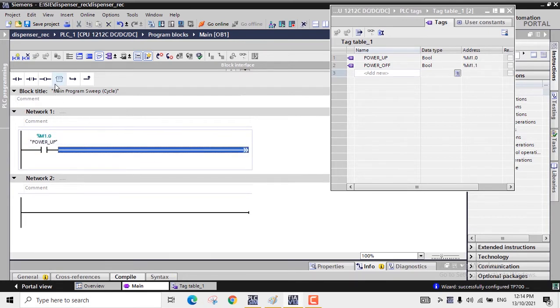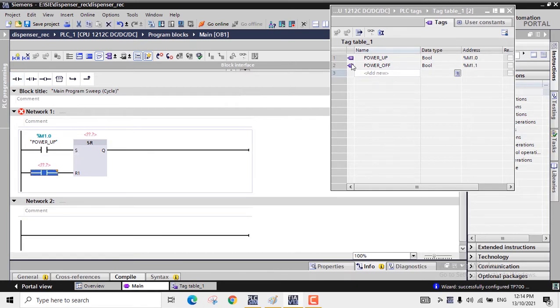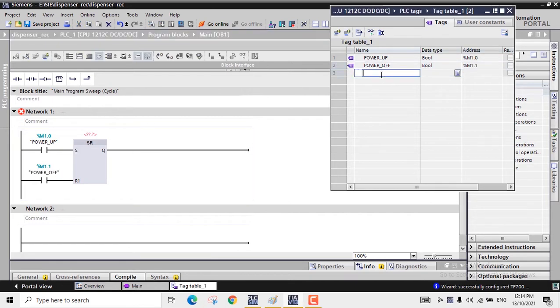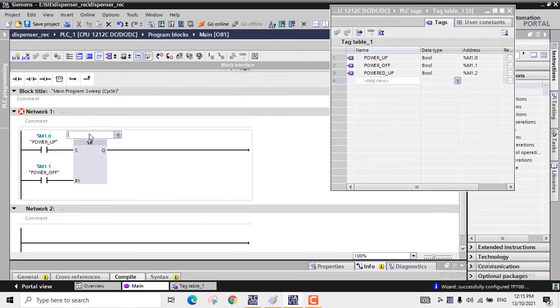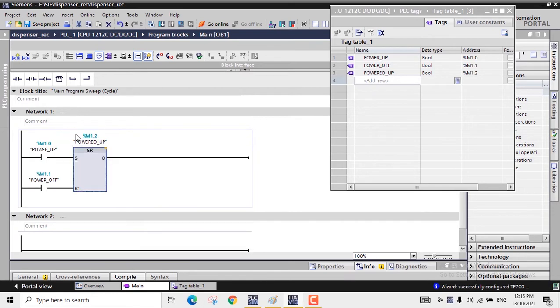We will start this power up button and we will set this using an SR flip flop. We'll use this as an input. We'll use this power off button to reset that flip flop. This is a common bit, so we'll use power. Okay, so this is the power condition.